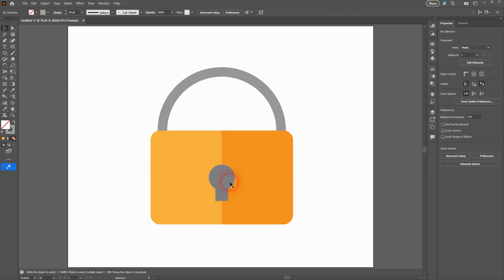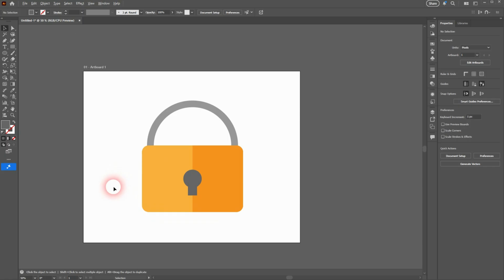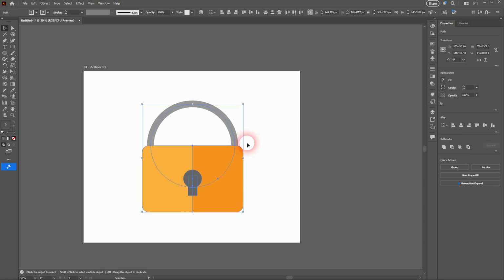And maybe I use a brighter color here and a darker one at center. And this is one way to create a lock icon in Illustrator. As always, I recommend that you try that out to get some practice and then come back for the next video tutorial.